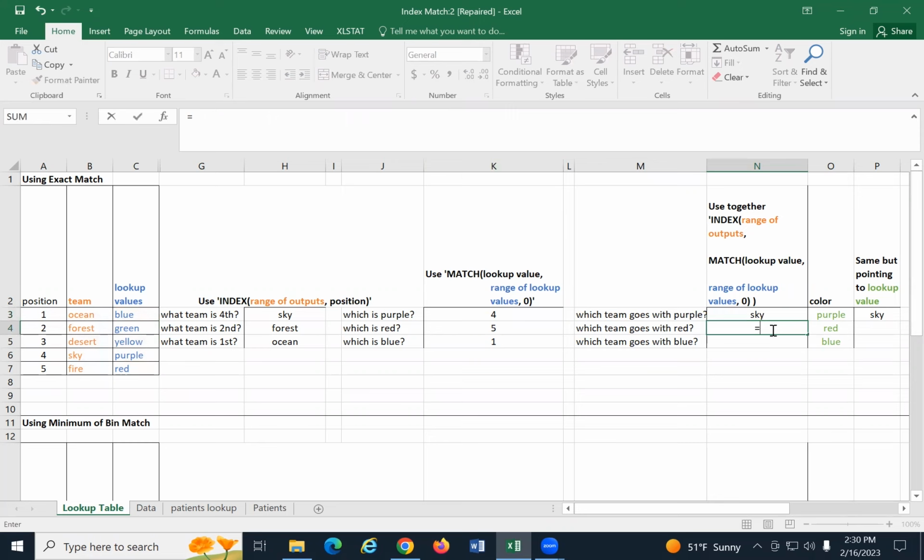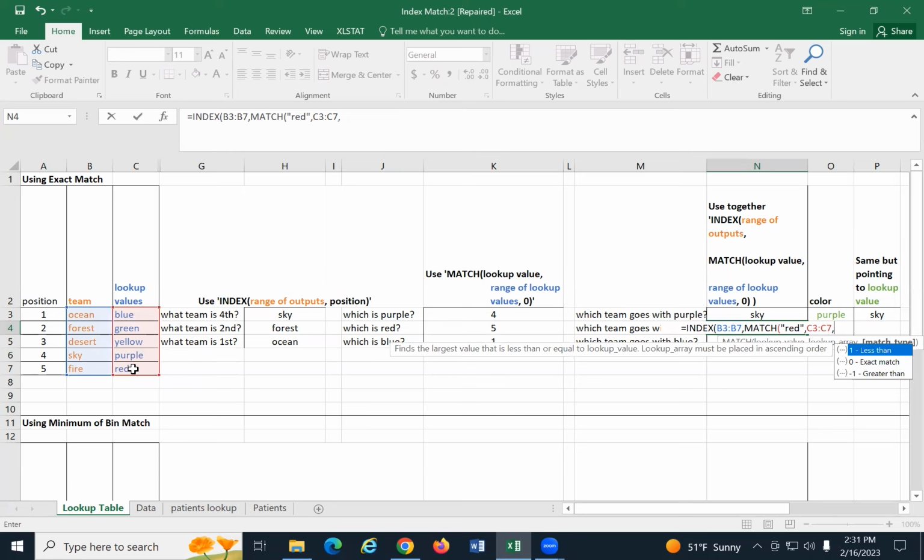So this is equals INDEX. And you always start with what you want as your output. Where is your output that you want? You want a team assignment. So we're going to put that team, comma, and we're going to match on, what team goes with red? I'm going to put red in quotes. And now I'm going to go to the lookup values. And I want to put comma 0 because I want to match exactly.